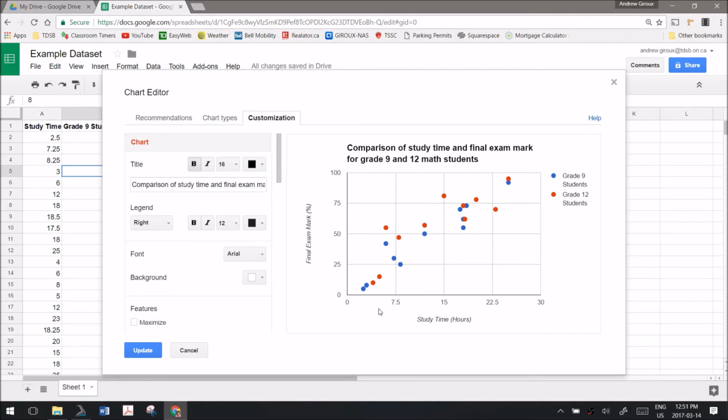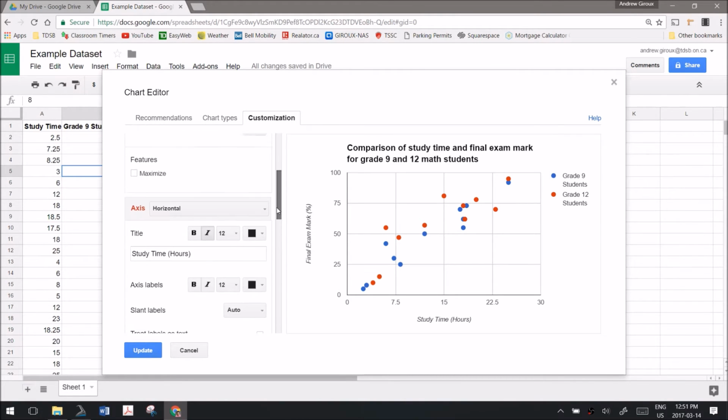Next thing I need to do is add a trend line. The trend line shows what's happening with my data. So to do that, I can scroll down here.